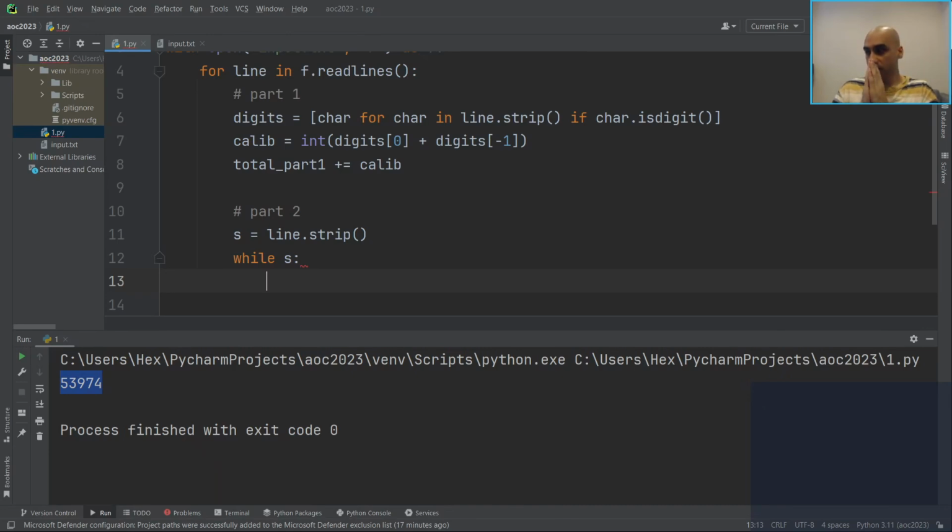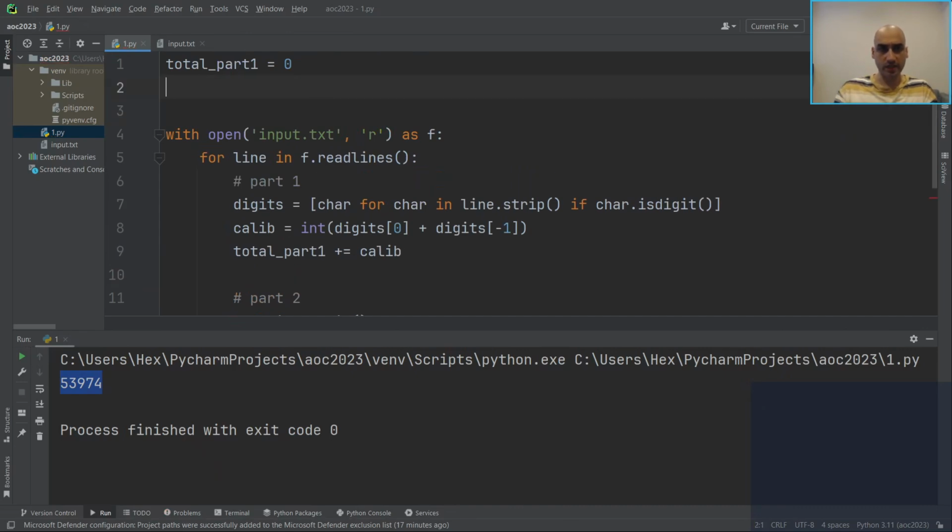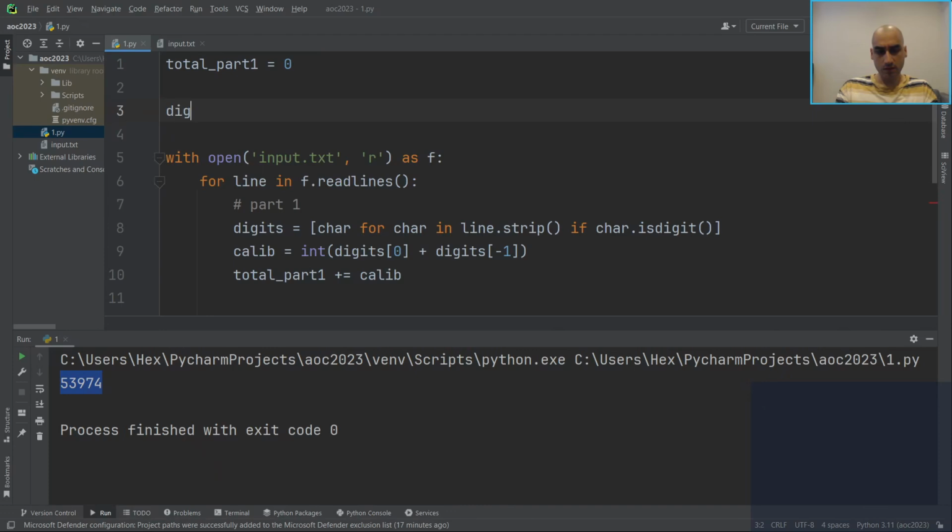All right, we need a helper here. We need digit words, let's call it. It's going to be 1 maps to 1. 2 maps to 2. 3 maps to 3.